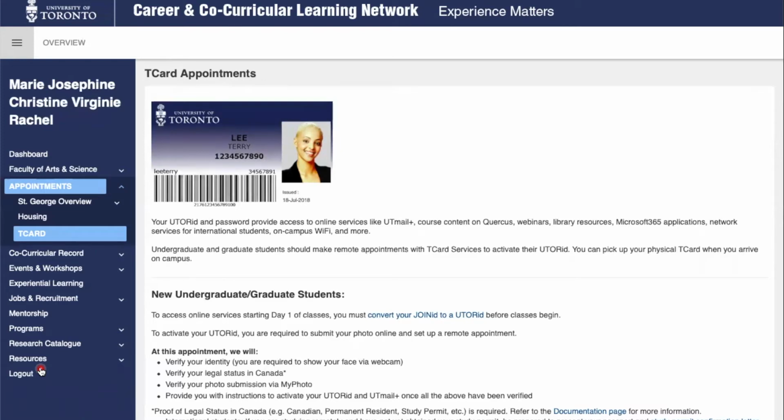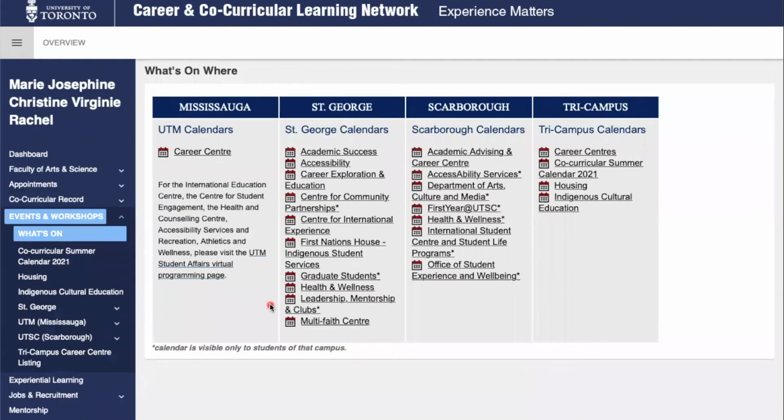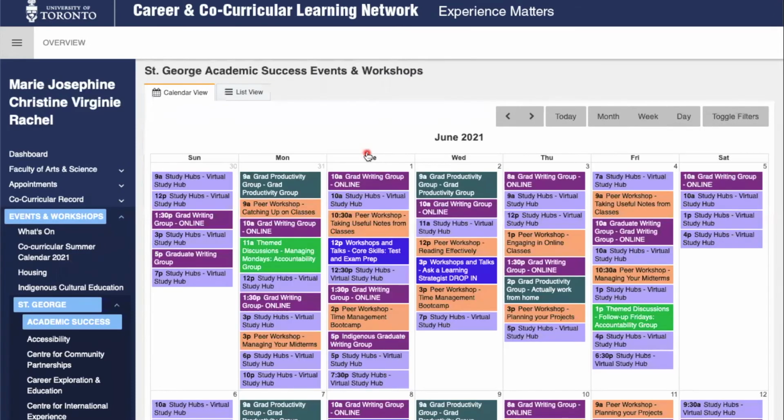Now, that was for individual appointments, but if you want to register for a workshop, you can also do so through the CLN website. So to do so, you can just go to Events and Workshops, and as you can see, there's a bunch of different workshop types depending on your campus and your interests. So for example, if I wanted to learn more about, let's say, academic success, I can just click on it and I'll be brought to a calendar showing all of the workshops offered for the upcoming months.